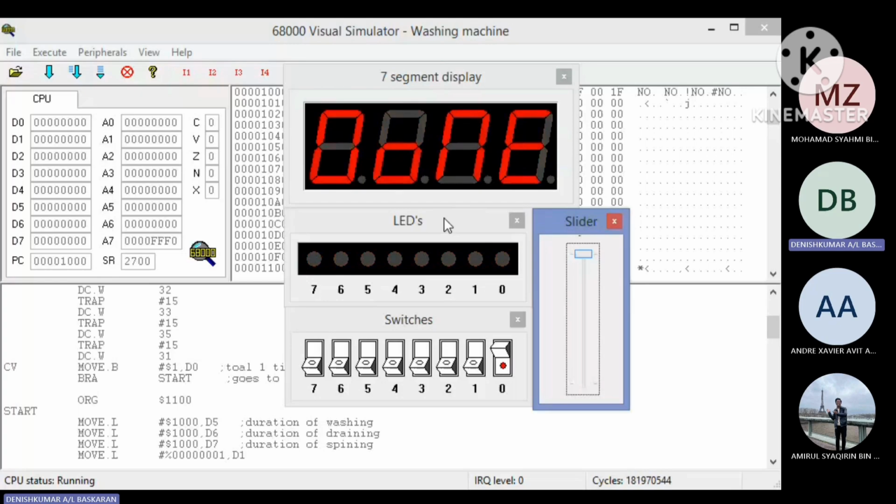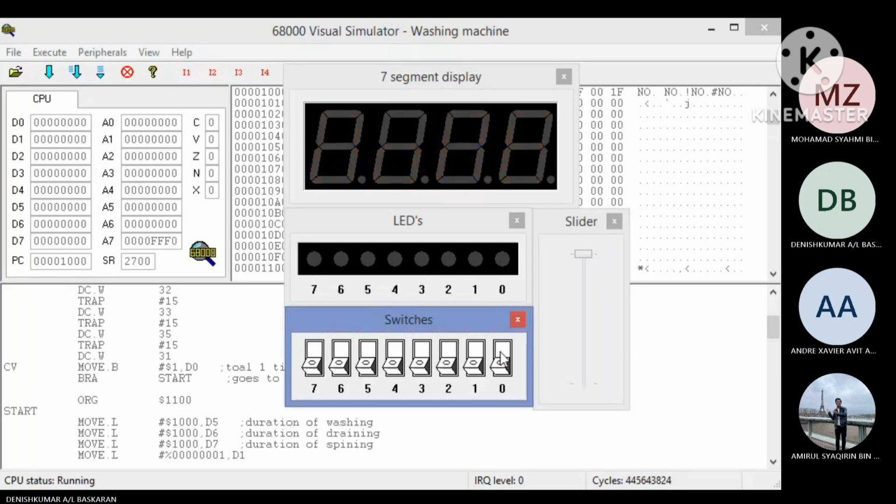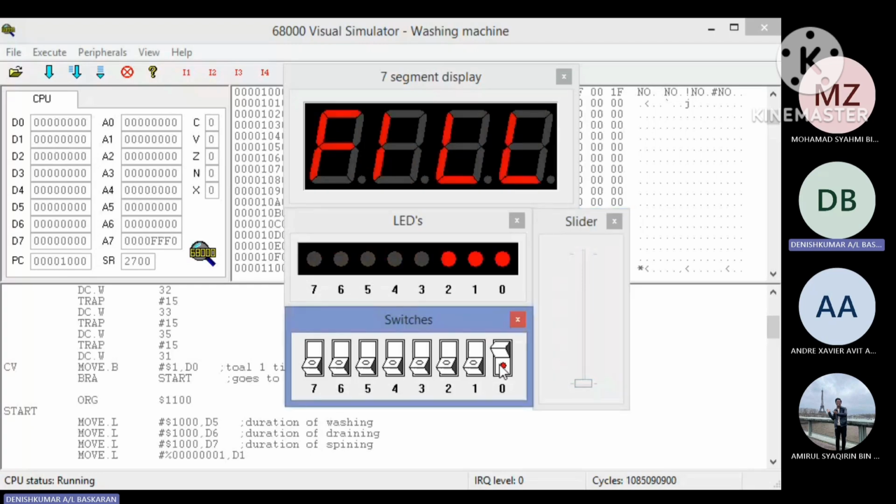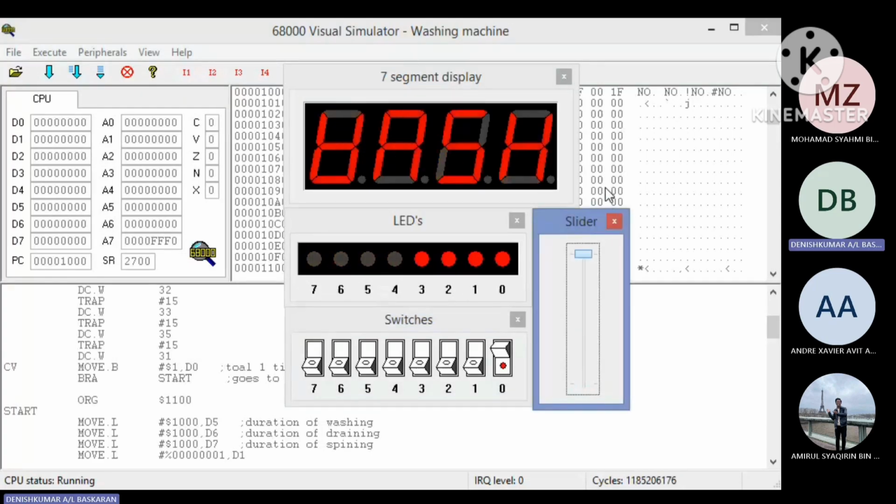The whole cycle will be complete, and once you switch the switch off, the 7-segment display will reset by reducing the slider to 0, and starting back the switch, we'll once again start the cycle. That is all for the visual simulator. Thank you.